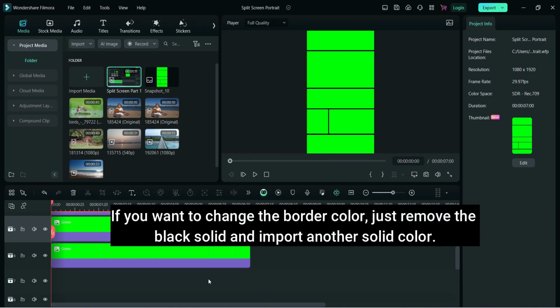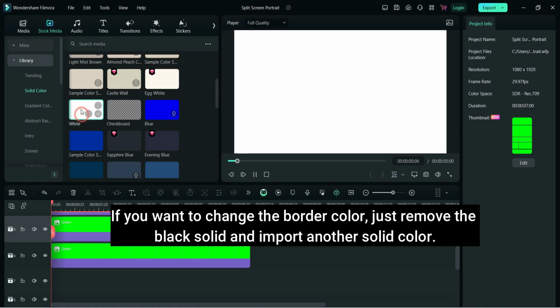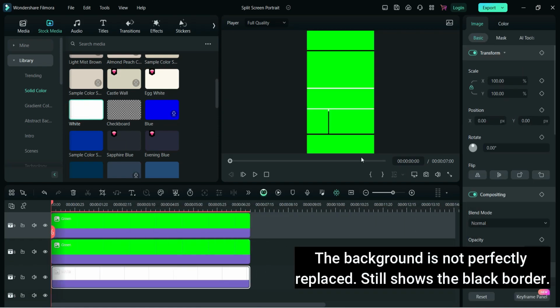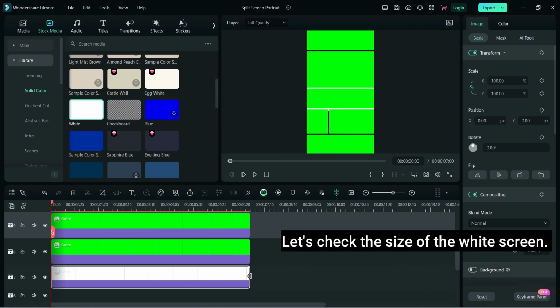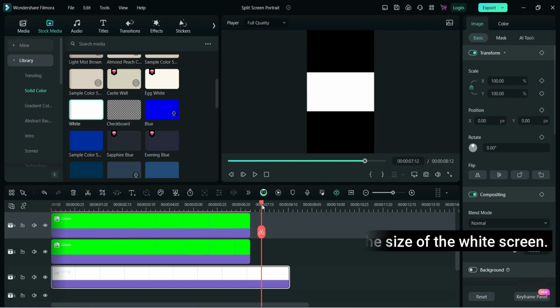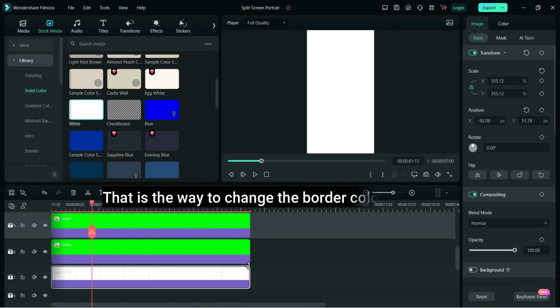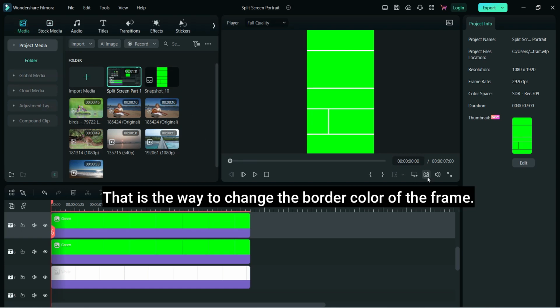If you want to change the border color, just remove the black solid and import another solid color. The background is not perfectly replaced. Still shows the black border. Let's check the size of the white screen. Replace the black screen with the white solid. That is the way to change the border color of the frame.